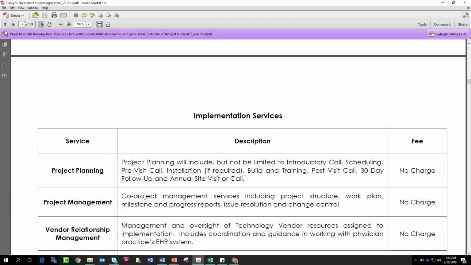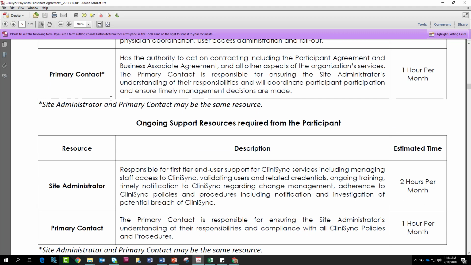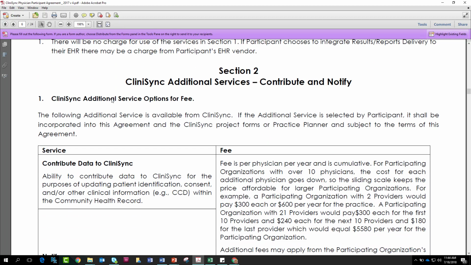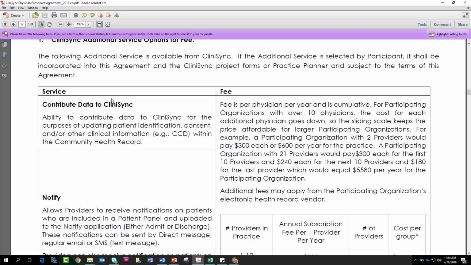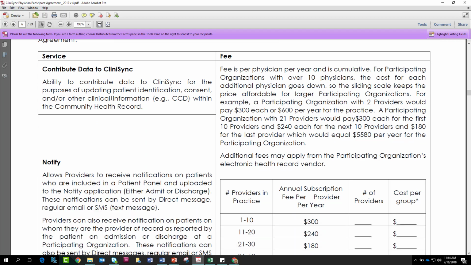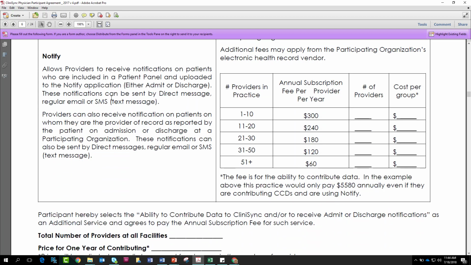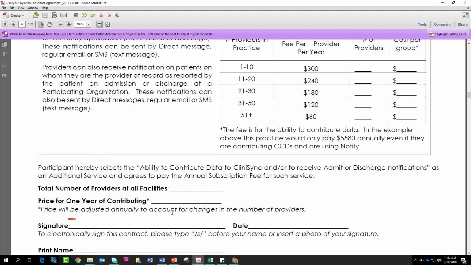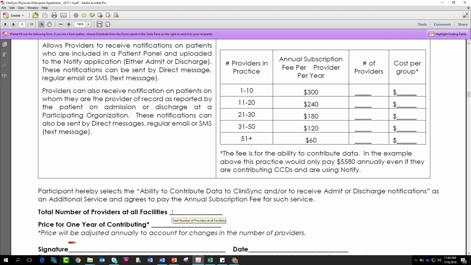Okay, and the next one we're going to look at is page 6. Now, page 6 is for billable services, for things like contribute and notify. So again, our assumption was you're not going to be using this at this time. So go ahead and you can either put NA in any of these fields, or you can just simply leave it blank. When we execute this, we're going to put a big red slash across it. If you do choose to use these services at a later date, then we'll send you an addendum to capture that.